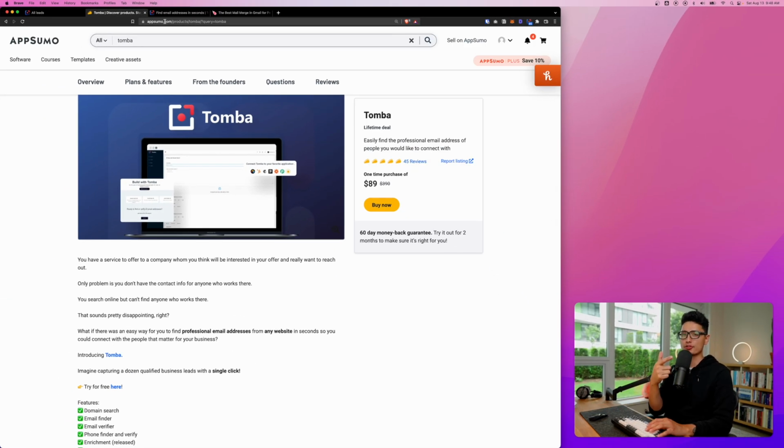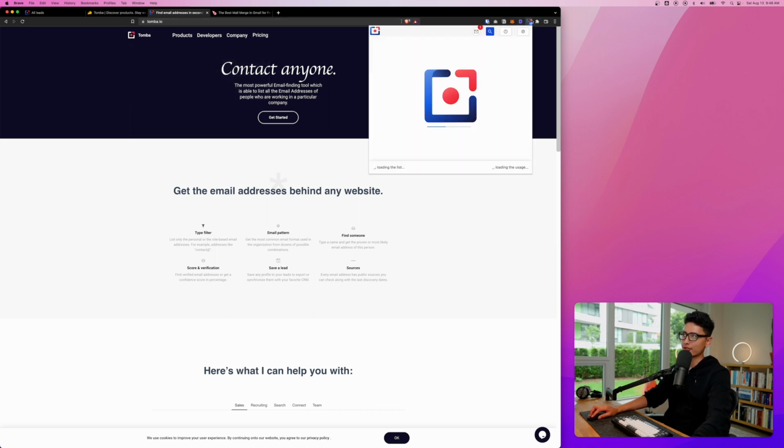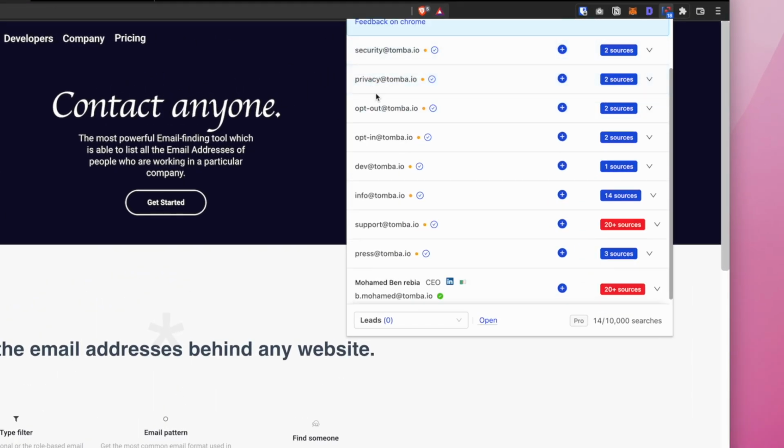Let's do a couple more searches so you can do a comparison. So here I landed on Tomba's home site, tomba.io. If I click on the extension here, we found 18 different results. Here's a list of all the emails associated with Tomba. Simply give this a click, and it will store this person in your leads list.